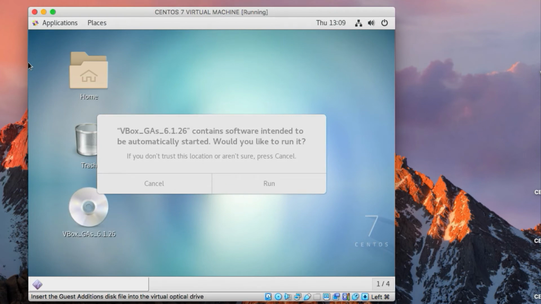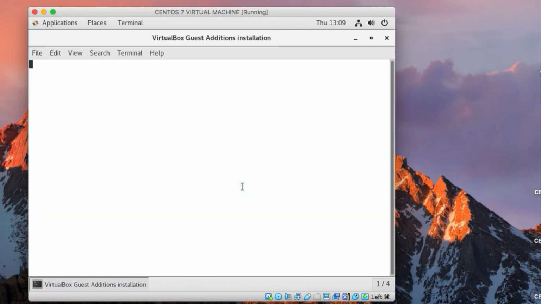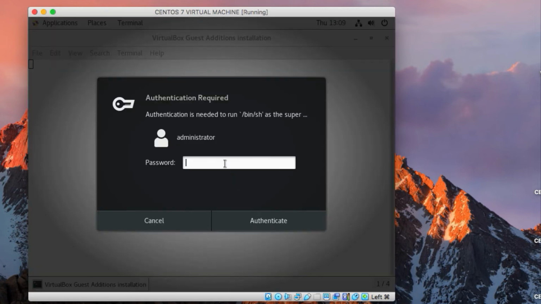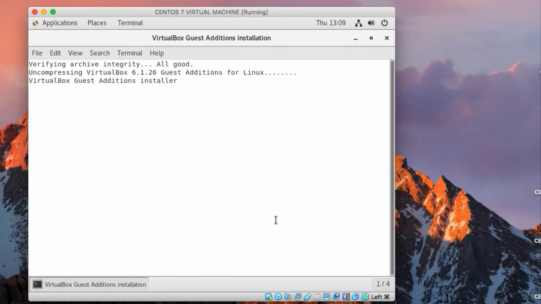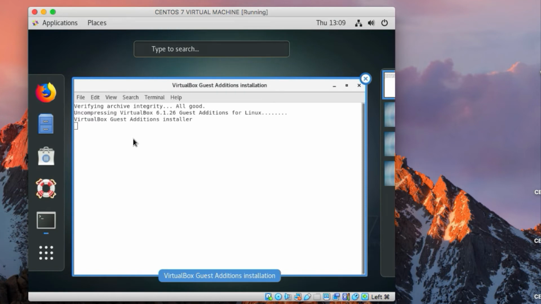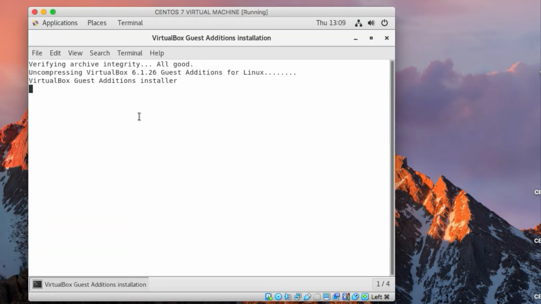Once you do that, you should get a pop-up message telling you that the CD image contains software that is intended to be automatically started, and then it will ask you if you'd like to run it. So click on run, and then type in the password that you configured during installation and then click on authenticate. So it's then installing the VirtualBox Guest Editions software for CentOS.